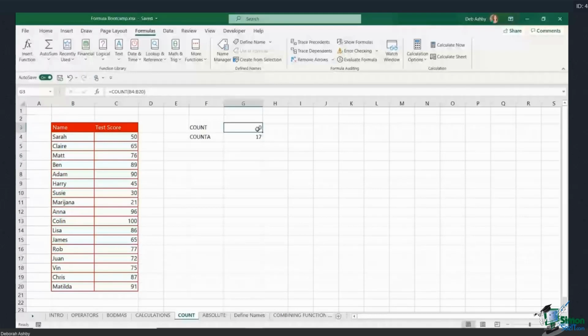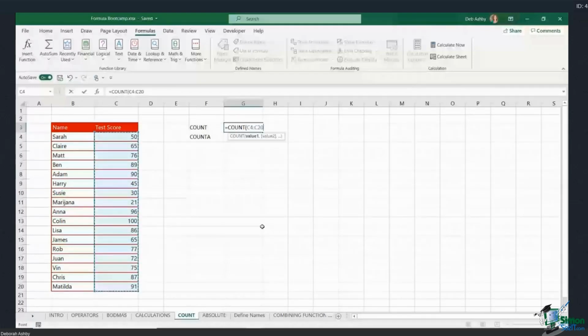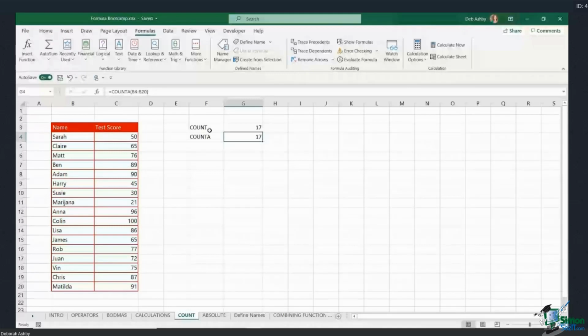Now, COUNTA, on the other hand, will count everything. Count all is what it stands for. So it's going to count cells, whether they contain text, numbers, or anything else. Now, if I was to redo this formula, equals count, open bracket, this will work if I select the test scores to count instead, because those are numbers. So that is a very important distinction to make when you're using COUNT and COUNTA.